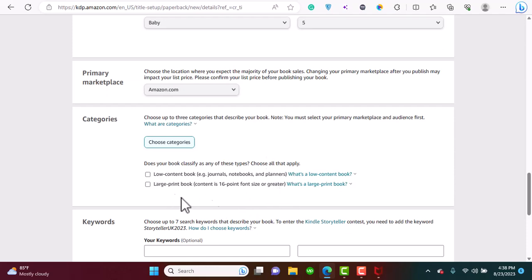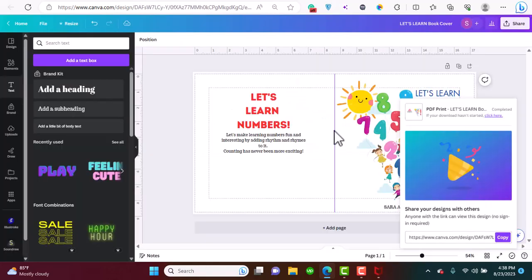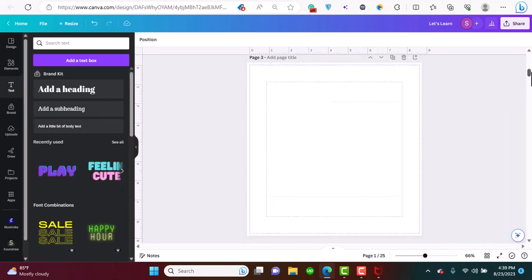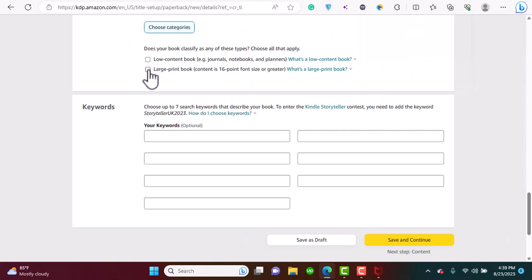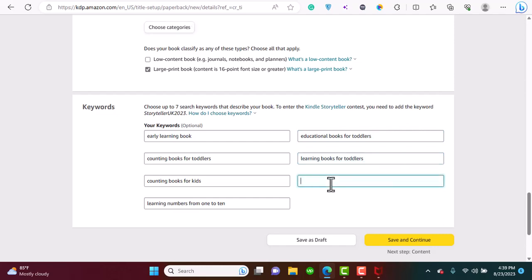Does our book contain fonts bigger than 16? It does, so we're going to click large print book. Our keywords are going to be early learning book, counting books for toddlers, counting books for kids, learning numbers from 1 to 10, educational book for toddlers, learning books for toddlers, math books for toddlers. Let's save and continue.